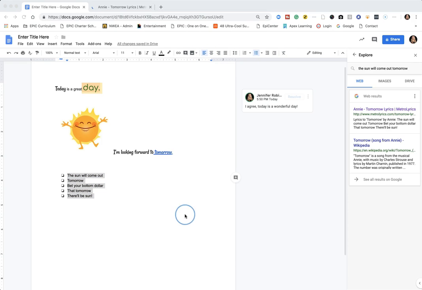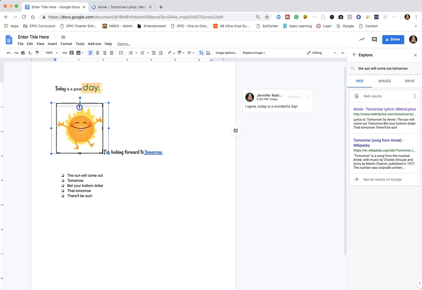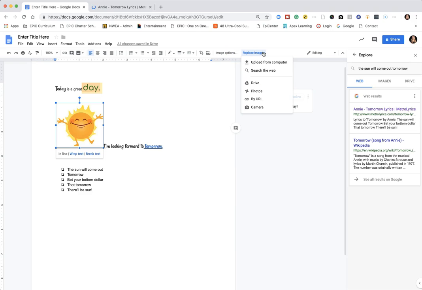You have some image options as well. You can crop an image by selecting the image and selecting this icon to crop it. Now it's highlighted in black, and I can grab these corners and crop it down if I'd like. And you can also turn the image around by grabbing that circle and rotating it. You can also replace this image by going up here to this option and select Replace Image.